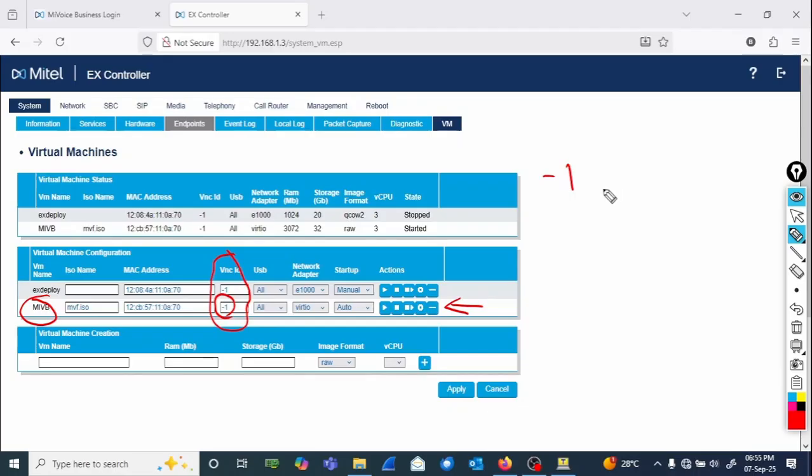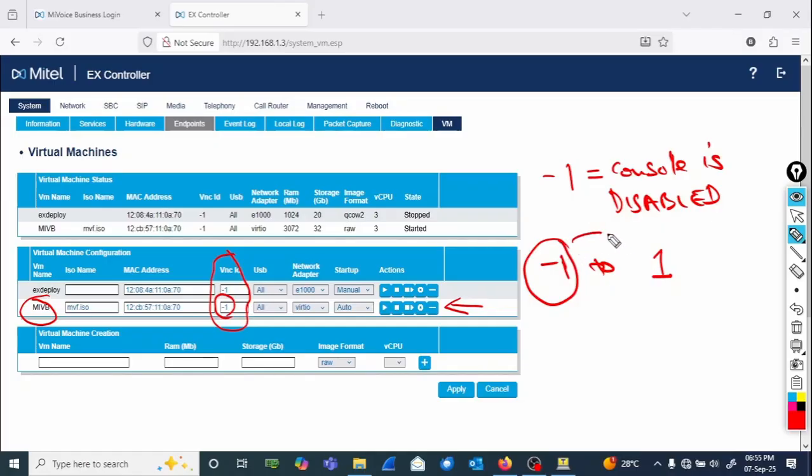So when it is -1, it means console is disabled for My Voice Business. When it is like this, we cannot open the console for My Voice Business. It is disabled. For us to enable it, we have to change this -1 to 1. So we change from here to 1. So let's go ahead and do that.